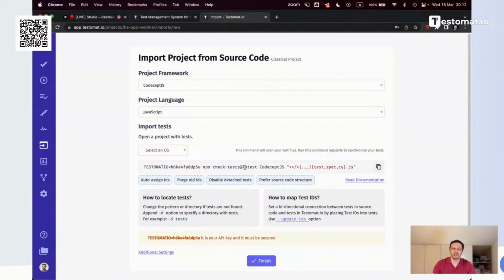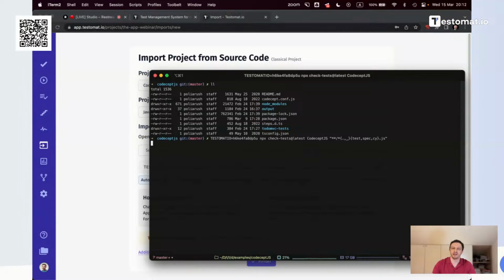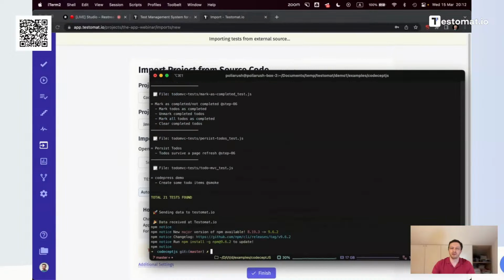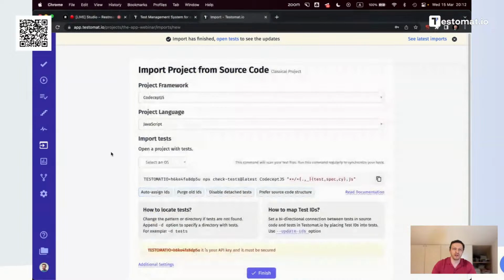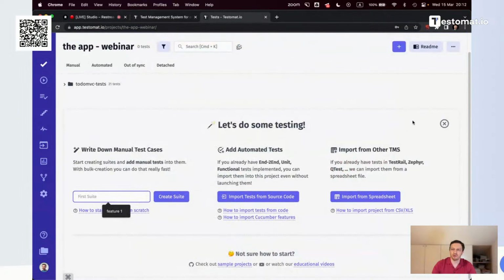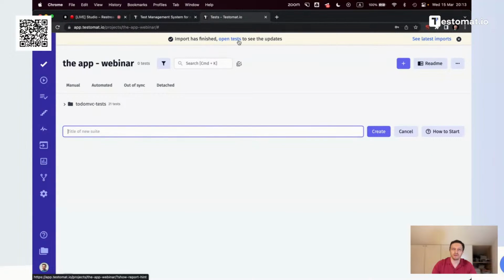Then I copy this special command. The special command is generated for you, and I paste it in my repository. What this command does, it's called check test, it goes through and introspects all the test cases that you have in your test automation repository, and if something is found, it's sent to the test management system. As it is, you don't need to make any customization or custom programming. It's working out of the box, so just execute and you are done. So we will finish it. We will close this, right? So yeah, we will open it.